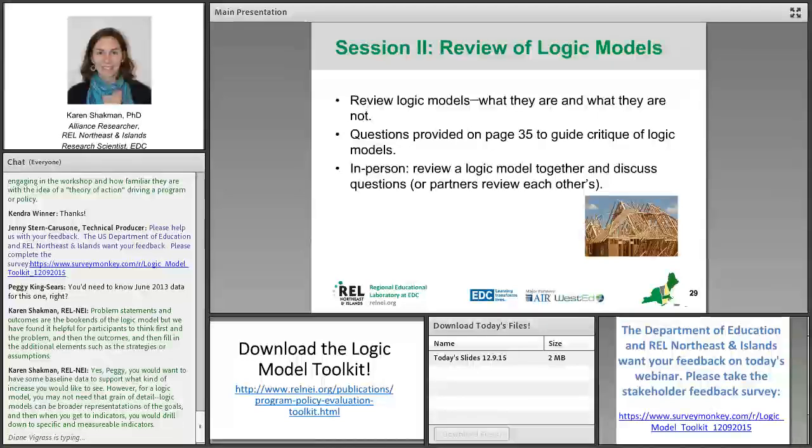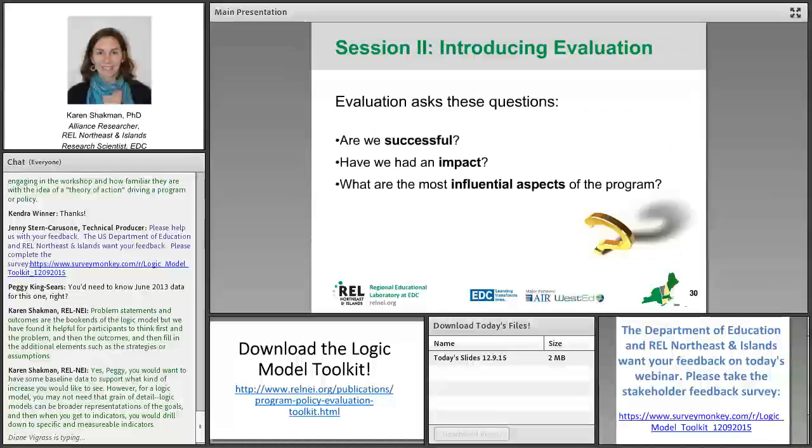And on page 36 of the toolkit, we offer some suggestions for how to extend this activity and have real time for that kind of critical friend type of work related to the logic models that people bring to the workshop.